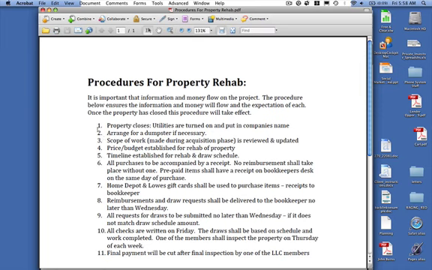First thing we want to do, property closes, get all the utilities turned on and in our name. Then we're arranging to have a dumpster there, because within about a week we want to have a demo crew inside the house getting the property done. The goal is to rehab it and get it occupied within 2 to 3 months, so 60 to 90 days. Three is we're establishing the scope of work, and we have a checklist for that.